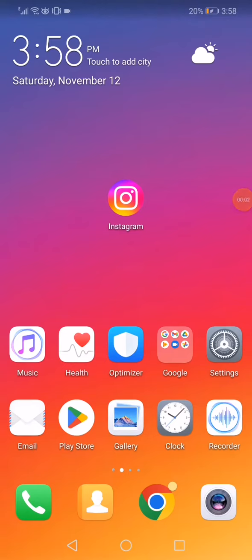How to fix Instagram login easy and fast. So to fix this problem is very easy.